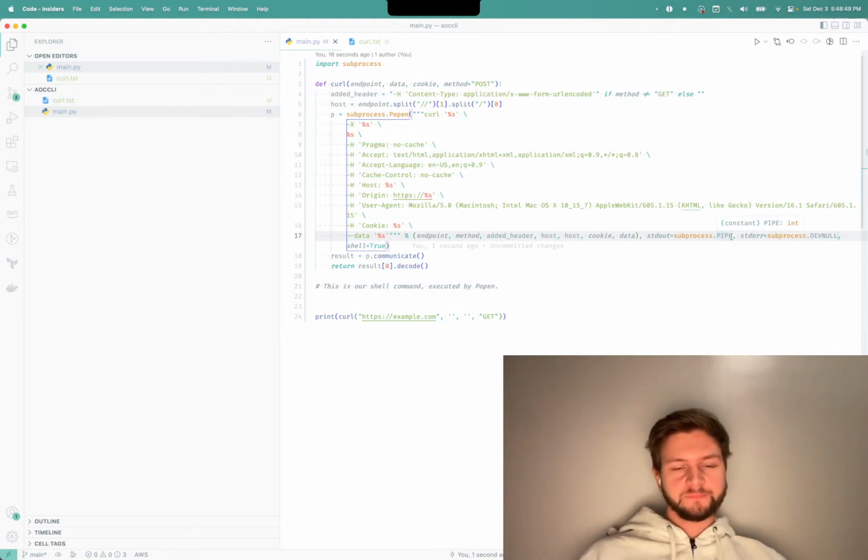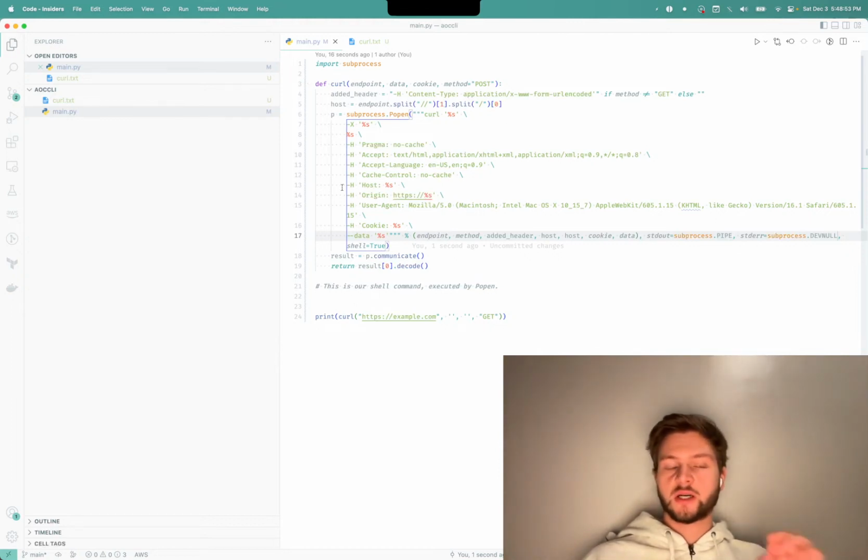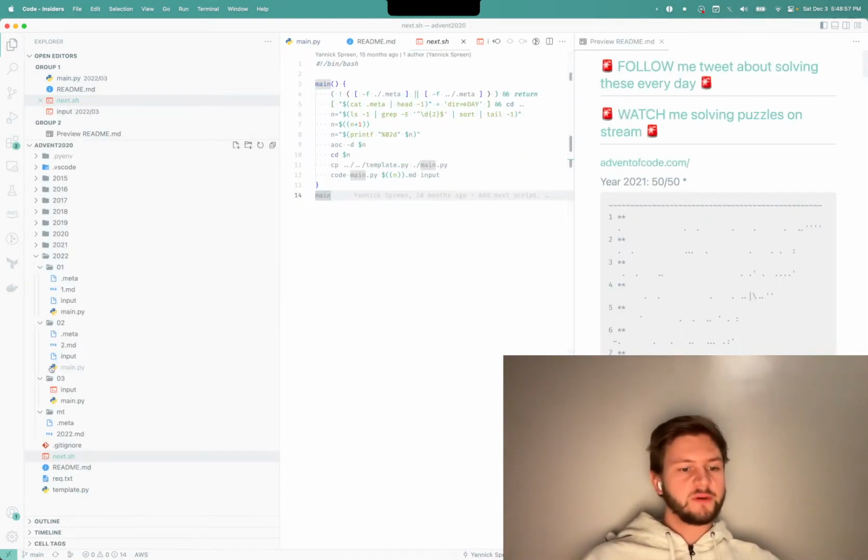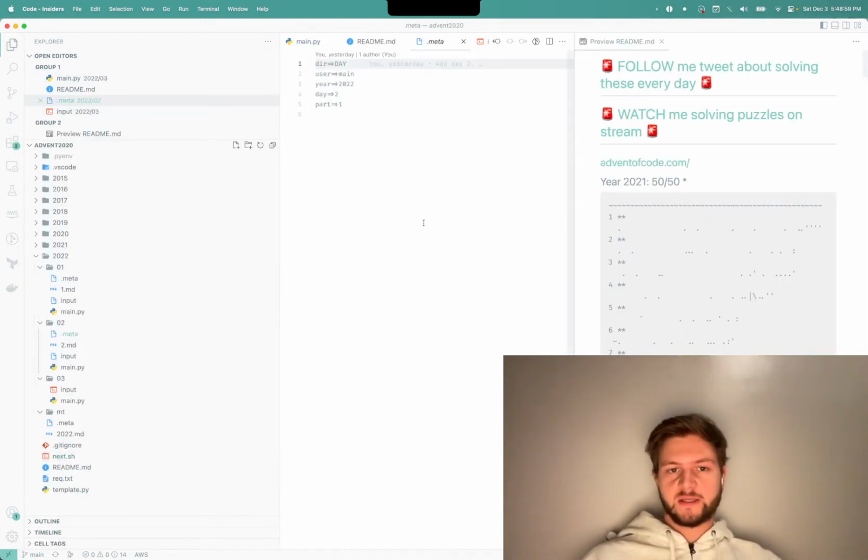I think what's next is to write a system to store the year and day in these meta files that we know from the other AOC CLI that I've been using.